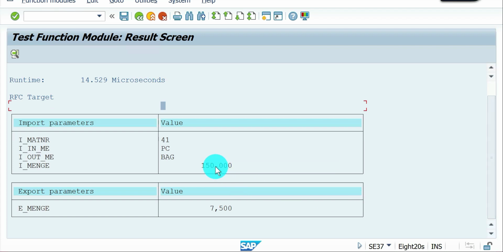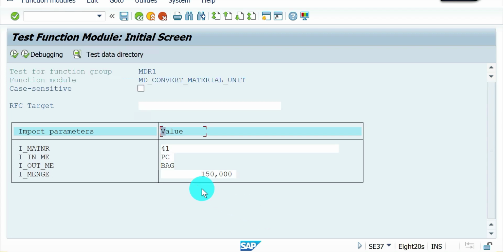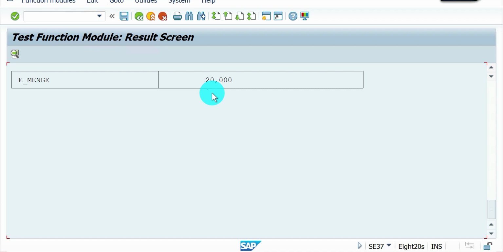It's actually 7.5. It does not give an exactly rounded value, because it depends on it, and it is converted based on the pieces we have maintained. Suppose I go with 400 pieces. It gives 20 bags required.